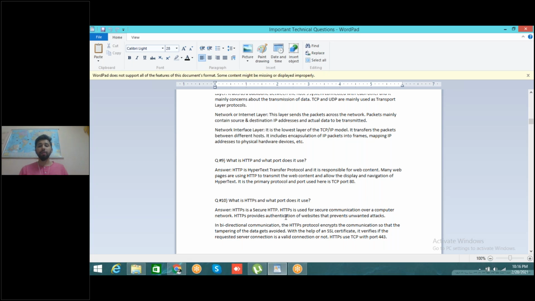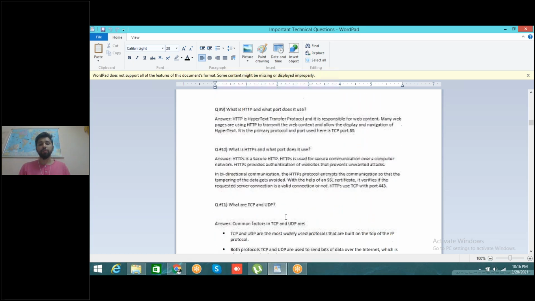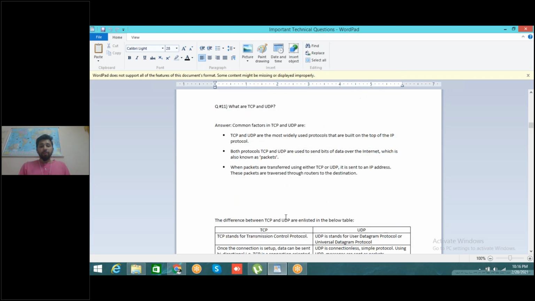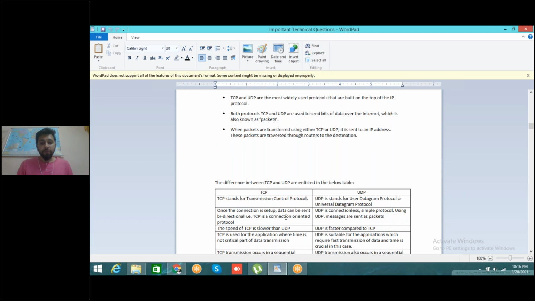Okay, and which port does HTTPS use? Port number 443. It's also a TCP port. So now we will learn what TCP and UDP are. We will discuss the difference, and it will become more clear when we do.